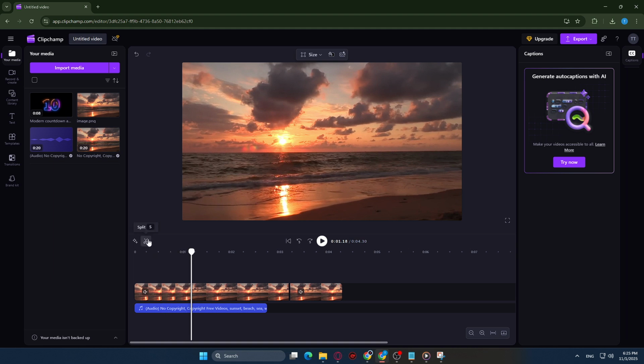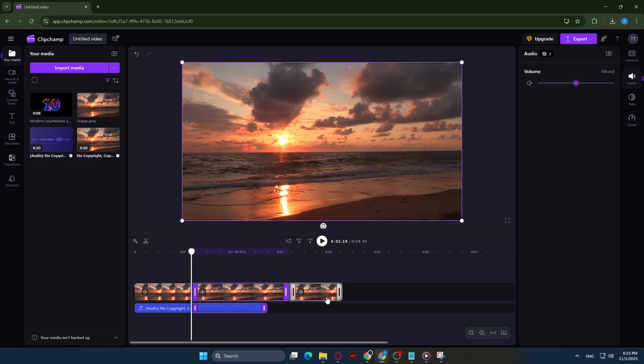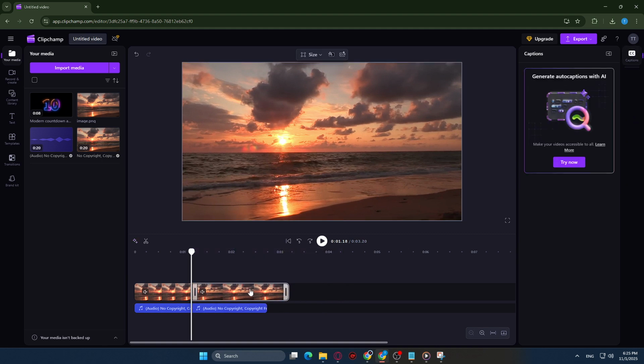Once you click this icon, go ahead and select the point in the timeline where you'd like to split the video. Simply click and there you go. Your video is now divided into two separate clips. From here, let's focus on organizing those clips.